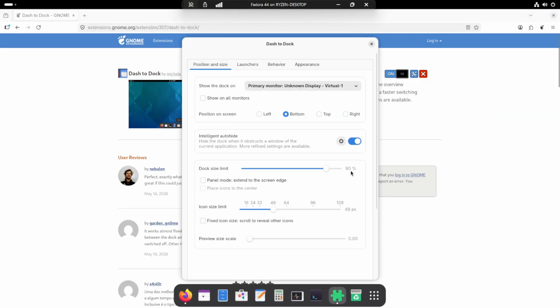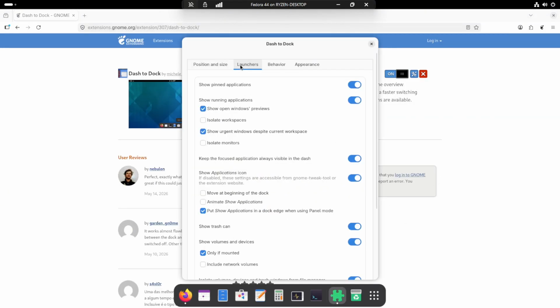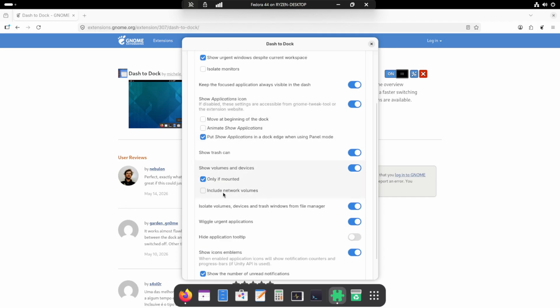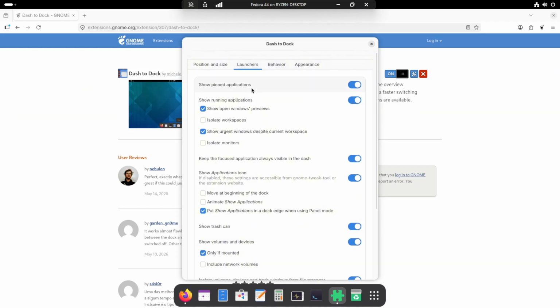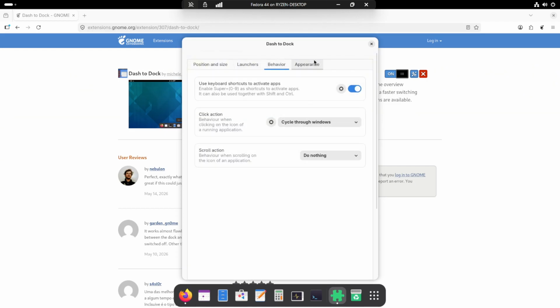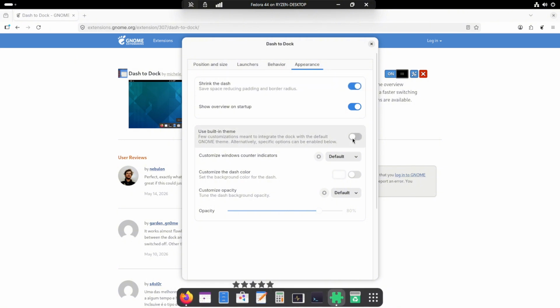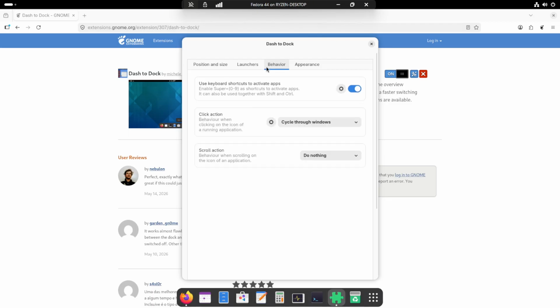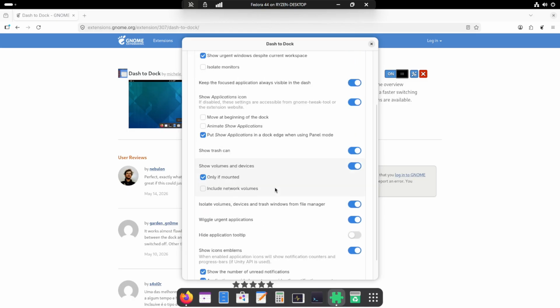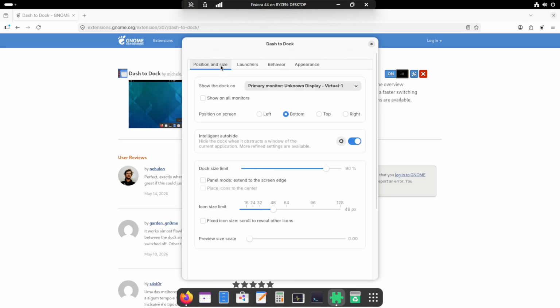So let's customize this, and let me show you some of the options that I want to configure. Let's say Behavior and Appearance. You can also use this shrunk version. I like that one. Use built-in theme. There are different options. It does deserve its own video, but I'm just trying to cover it. What I'm trying to find is auto or intelligent hide. Let me find it. Right, it's just under my nose.